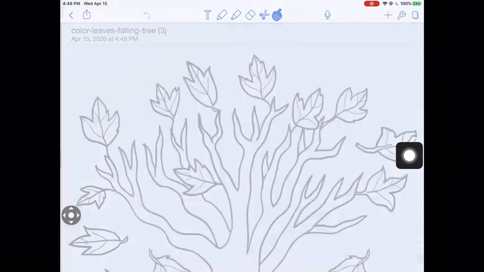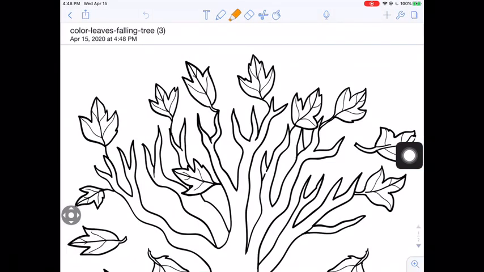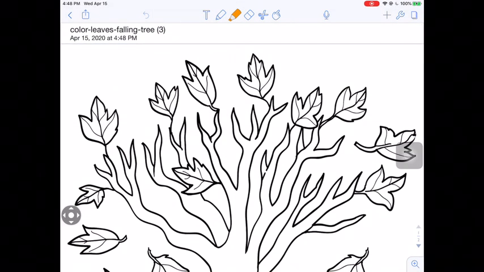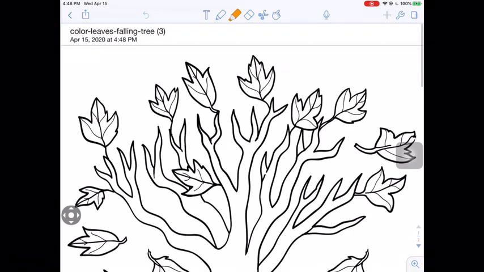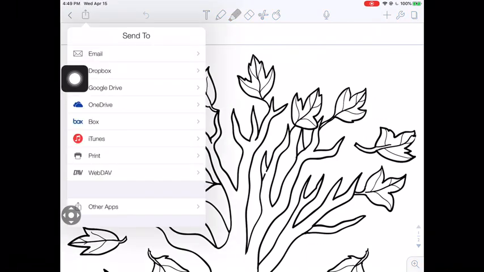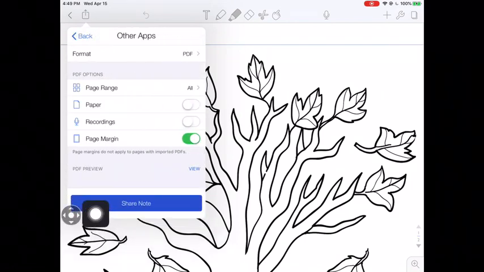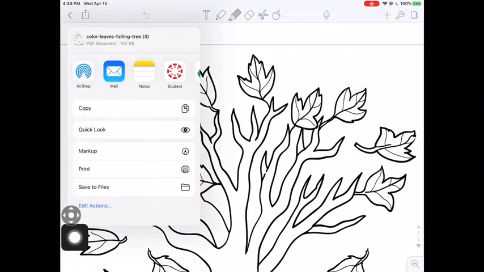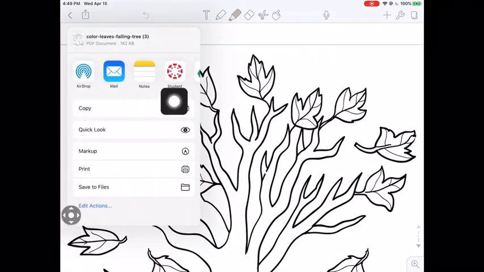So let's go ahead and pretend that I did everything that my teacher asked of me. Let's pretend that I did all the assignment, I've colored it, I've done everything, and now I'm ready to turn it in. So here we go. Next up, I'm going to tap the share arrow again up here at the top. When I do, I'm going to come down here where it says Other Apps. And then I'm going to select Share the Note. And now I'm going to select Student. That's the Canvas Student app.